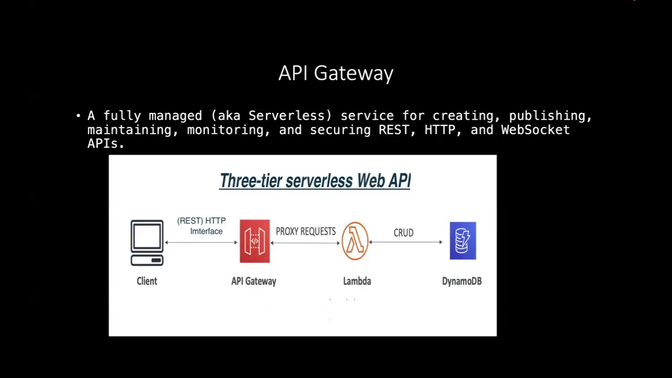It's a fully managed service, and we know now that's a byword for serverless. For creating, publishing, maintaining, monitoring, and securing both REST APIs and HTTP APIs. The only difference between a REST API and an HTTP API is very much AWS terminology now, but their distinction between REST and HTTP is that HTTP is much more lightweight. It doesn't have as many features as a REST API. We will be using the REST side of it.